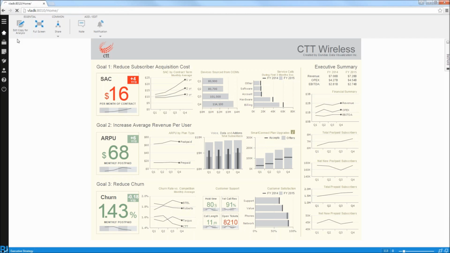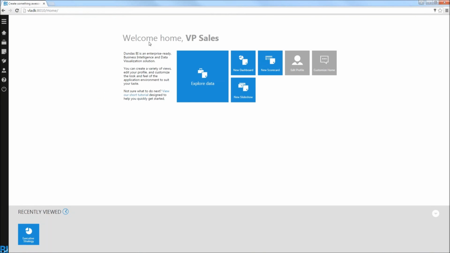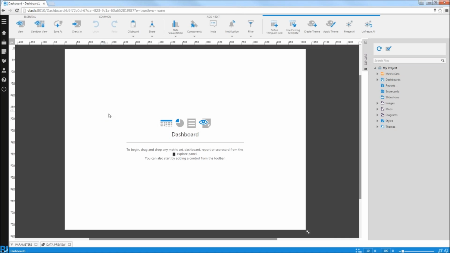I can navigate to the home screen. As a standard user, this is all I see. There's really not that much here that can overwhelm or perhaps even confuse this user. One thing I can do right off the bat is explore data. Let me click that. This will take us to our dashboard designer in Dundas BI. From here, I can start creating my dashboard.